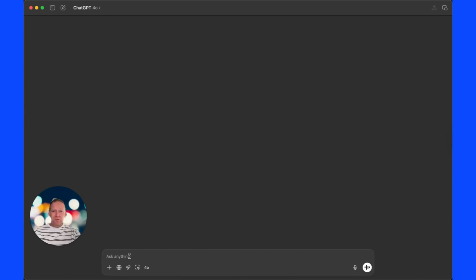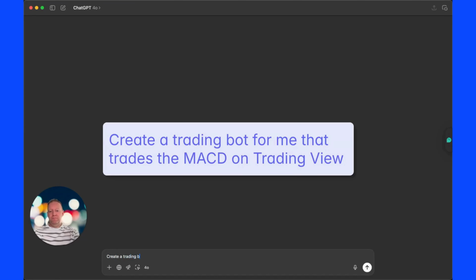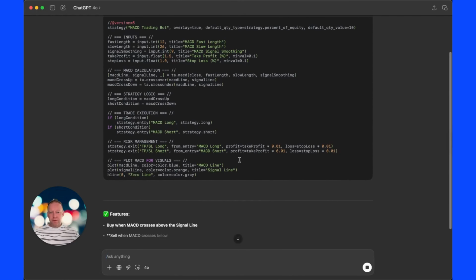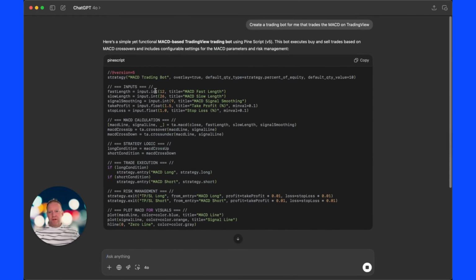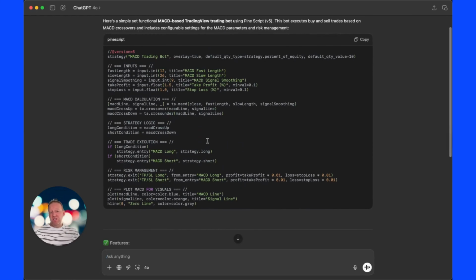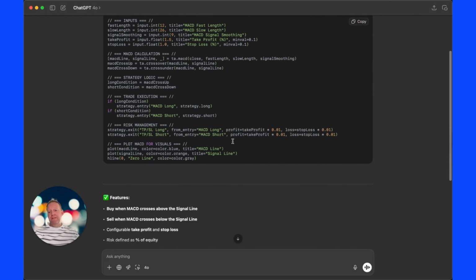The first thing I did was I went to ChatGPT and asked it to make me a trading bot for TradingView. Here's what I did. How good is that? Now you'll see here that it's used version 5, but realistically we can change that to version 6 straight away. So pretty solid. Let's take it over to my TradingView and see if it actually is going to work.